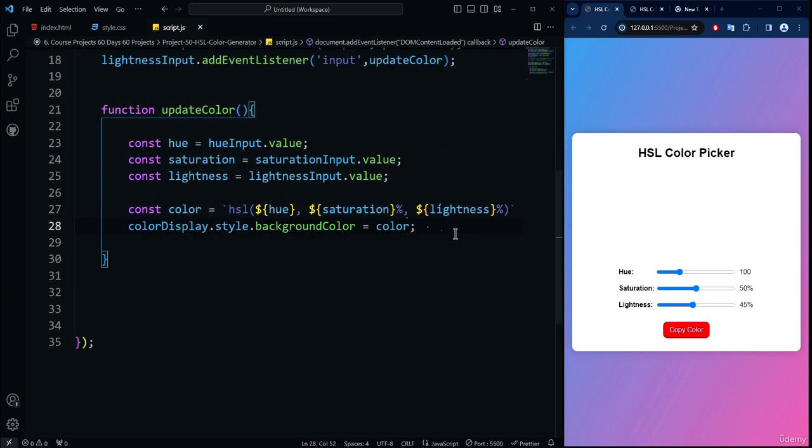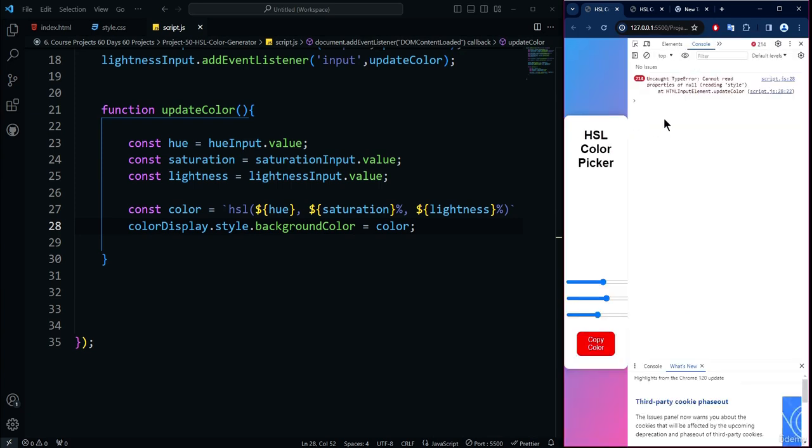I Ctrl+S to save it, and now if I try to change the value of these sliders, it should change the color of the color box, but right now it is not doing that. There may be a problem in the project, so if I press the F12 key to open the console, yeah, there is a problem. If I save it and change the value of the slider, it says Uncaught TypeError: cannot read properties of null, at HTMLInputElement.updateColor.